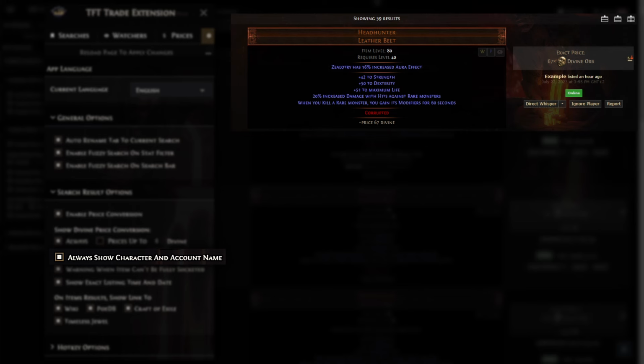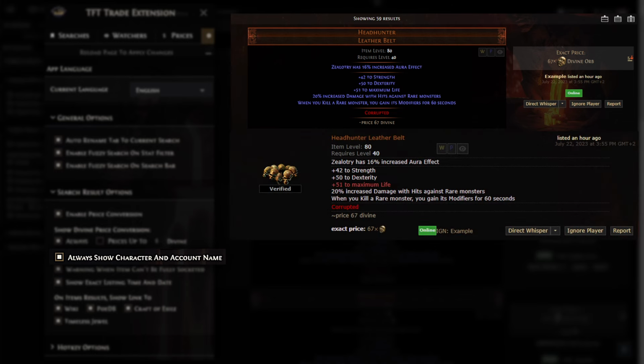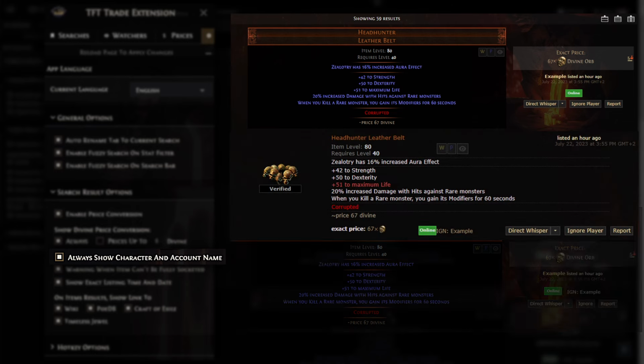In the default view, you only get to see the seller's account name. In-game name is only enabled in the compact view modes. By enabling this setting, you can also see the names in the default view.